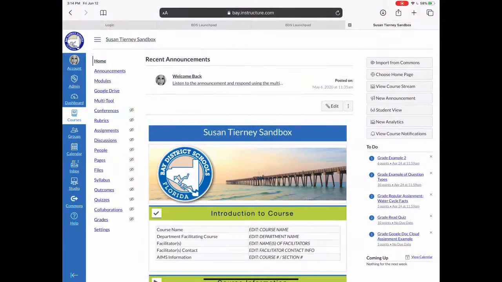In this video, we will learn about the Canvas Gradebook. Students' scores on discussions, assignments, and quizzes will automatically populate in your Canvas Gradebook. Your Canvas Gradebook does not sync with your Focus Gradebook, and therefore any grades that are obtained in Canvas need to be entered into your Focus Gradebook.